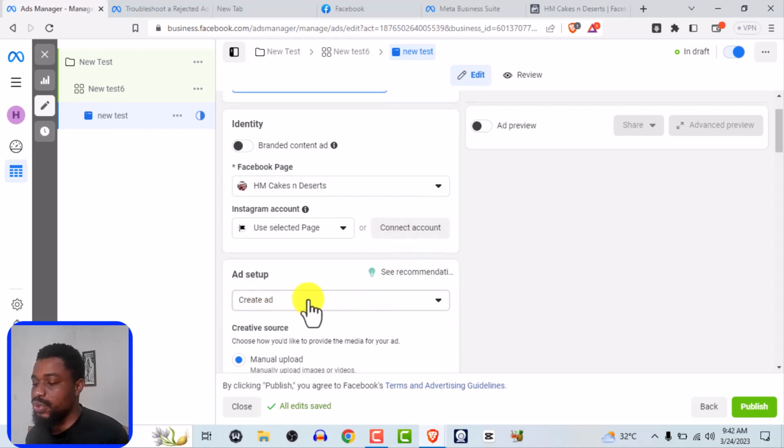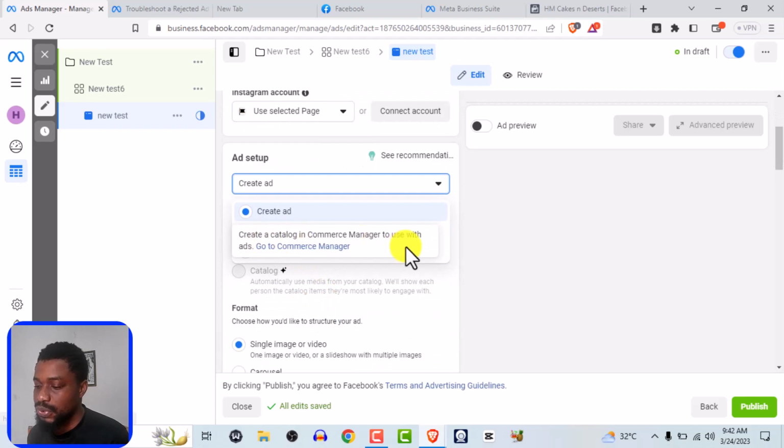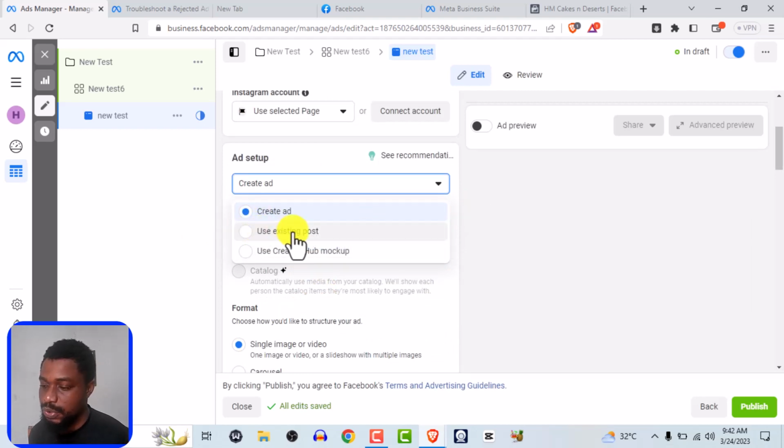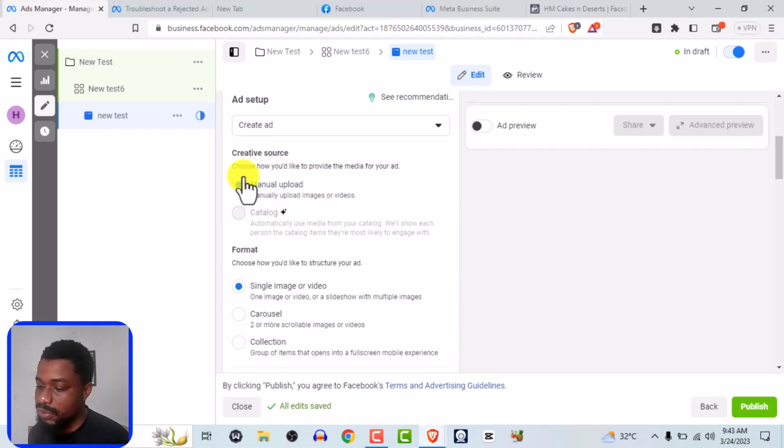So right here, you want to do the ad setup. All right, and the ad setup simply means how you want to upload your ads. You can use an existing post from either your Instagram account or from your Facebook page. So if you want to use a post that you already published, you can just select that, or you can create the ad from scratch. When you create this ad, people will see it, but it will not appear right on your Facebook page or your Instagram account. So you can use that, and then you want to do a manual upload.